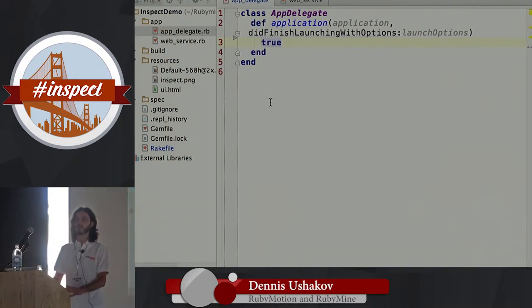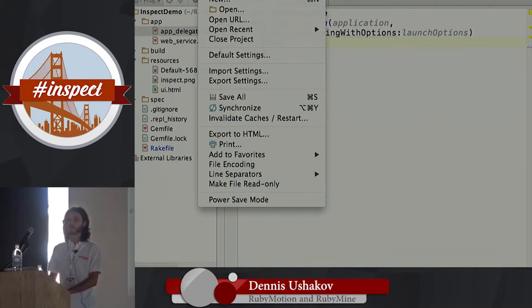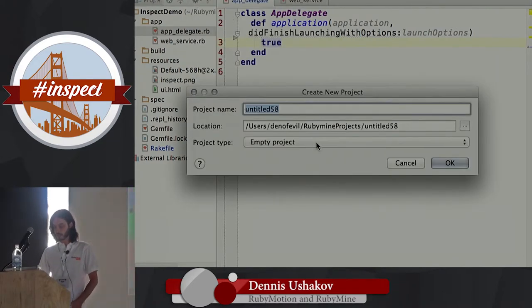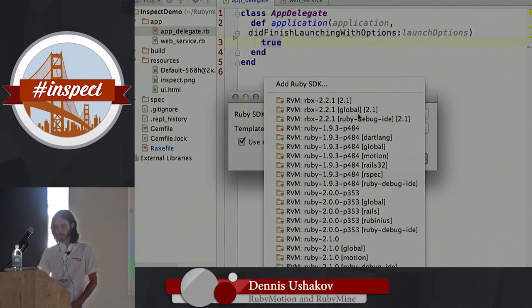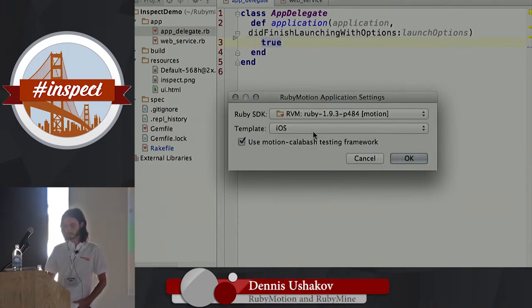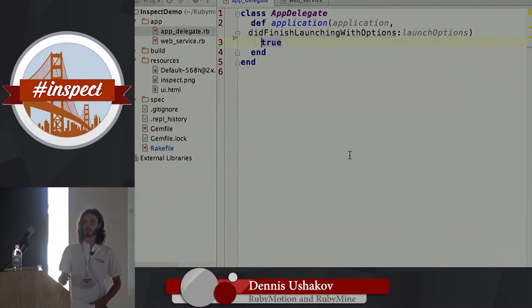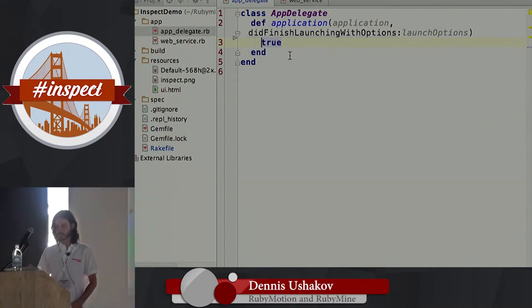So I'm going to write a small application that's going to spell check your text. And I'm going to cheat a lot during that. So let's start from the very beginning. RubyMine covers the whole RubyMotion application development cycle, so you can easily create the application from RubyMine. You can just select the Ruby SDK and the template. I'm not going to generate a new one. Let's just use the one that I have.